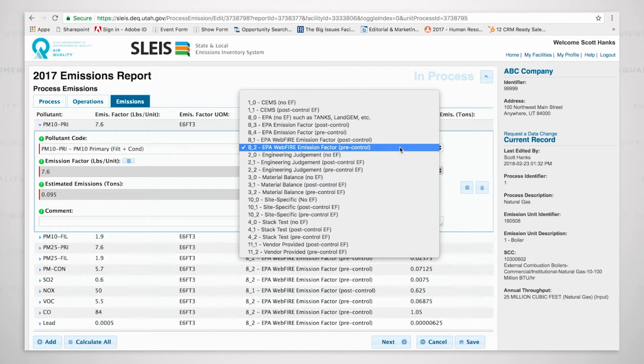Everything from CEMS to EPA emission factors, engineering judgment, material balance, site-specific, stack test, and vendor provided. As we look at this, we've chosen 8_2. 8_2 is an EPA wet-fire emission factor pre-control. So before control, this is the emission factor.